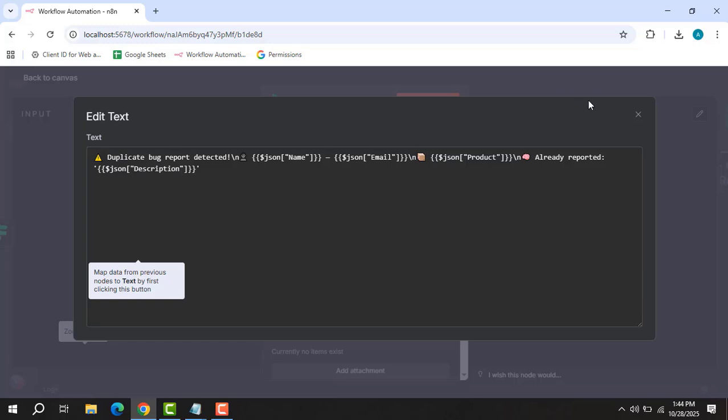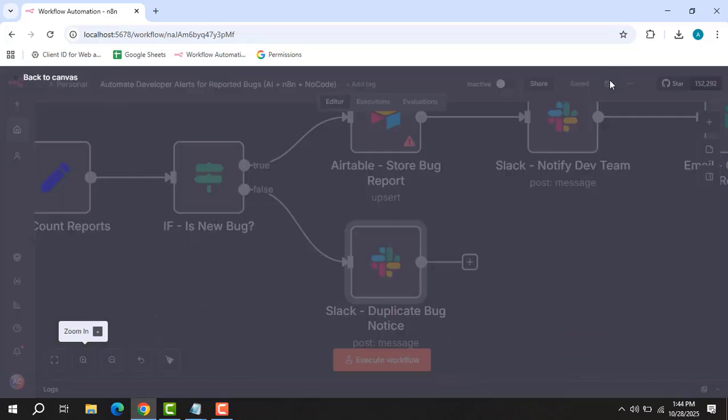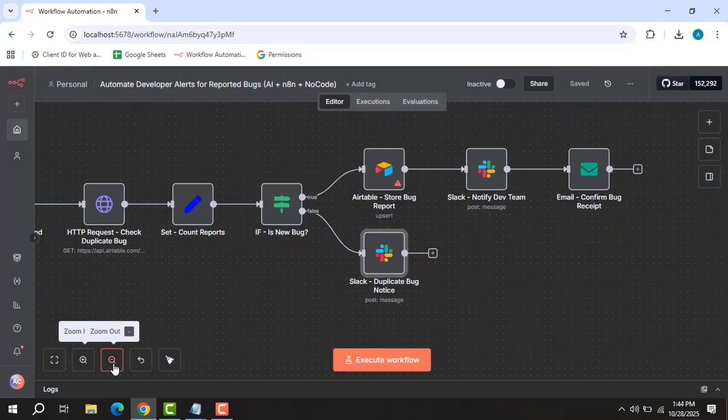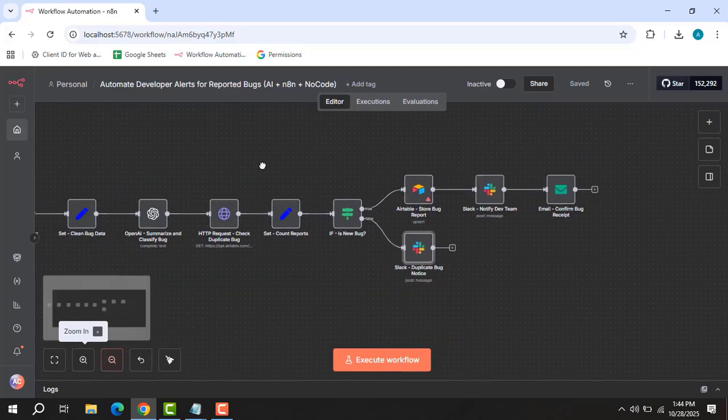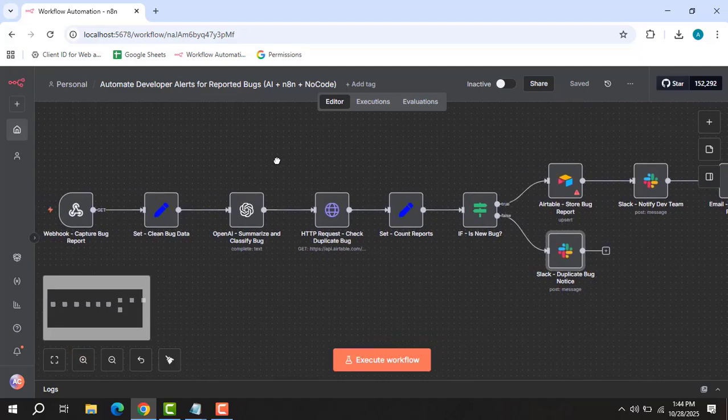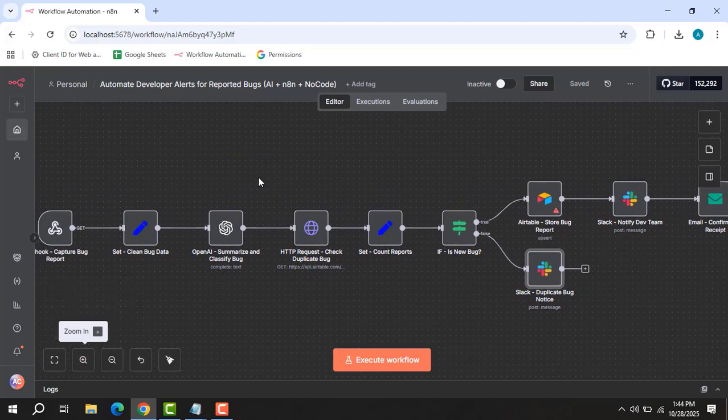So far you built webhook, set, AI, HTTP, if, Airtable, Slack, email. Let's see it all. Perfect. A full end-to-end developer alert pipeline. 9 nodes, pure logic, no fluff. Now run a test with a new bug. Watch it flow: webhook, set, OpenAI, HTTP, count, if true, Airtable, Slack, email. Then run the same bug again. If false, Slack duplicate. Instant alerts, no spam, real intelligence powered by AI automation and n8n.